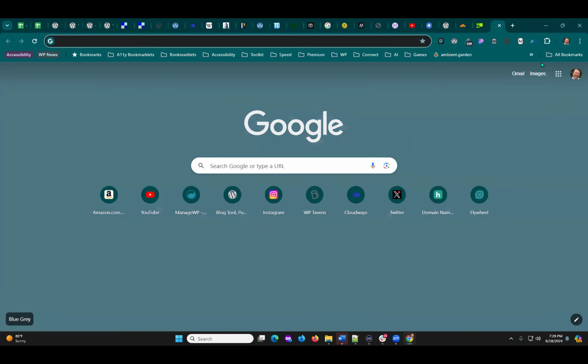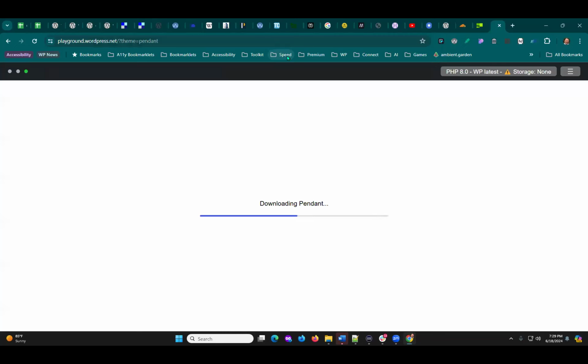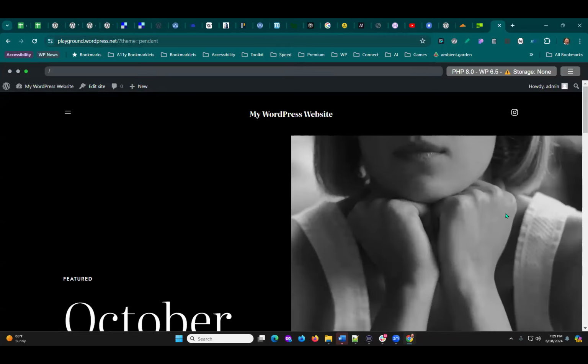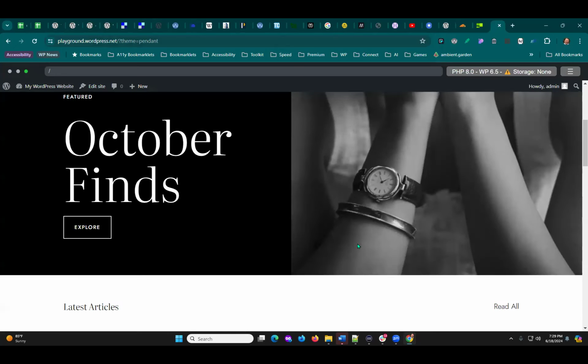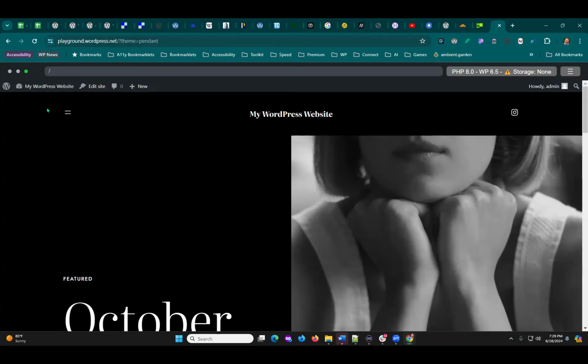If I come and I just put that in there, that's going to load, and it's downloading pendant, and it just goes, here you go. This is that theme loaded up into this instance of this playground.